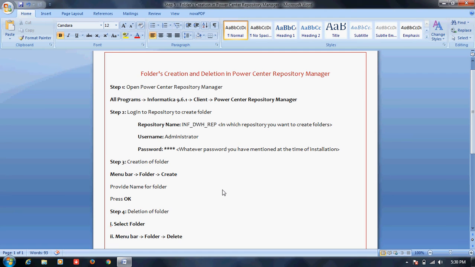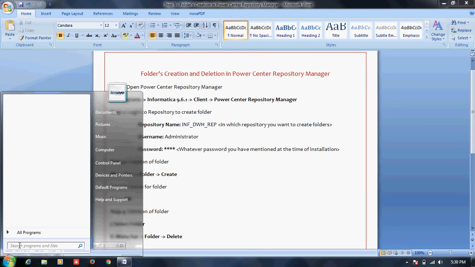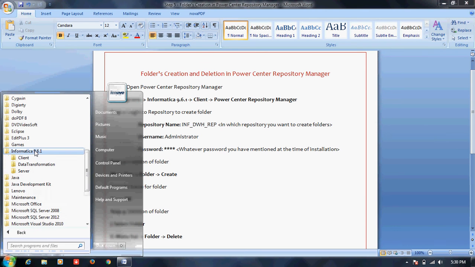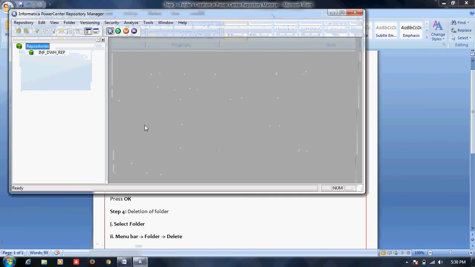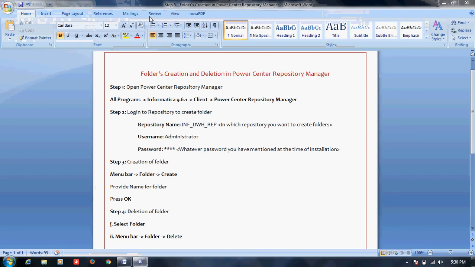So for that I'm just going to create the folders. Power Informatica 961 client, Power Center client, Power Center repository manager. So this is step 1.